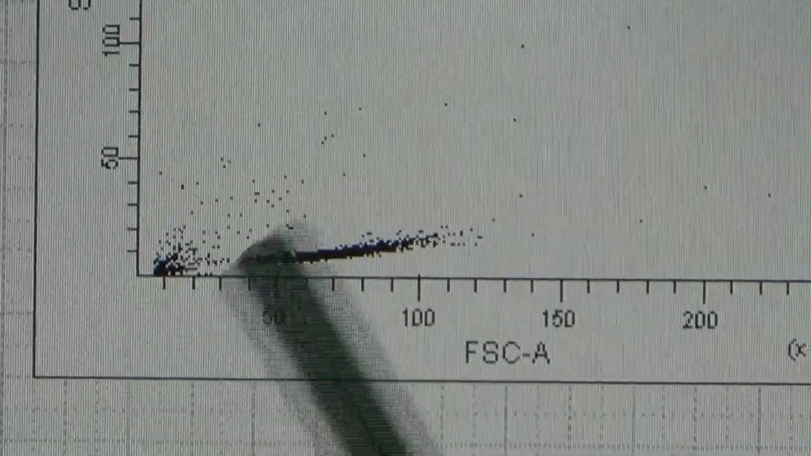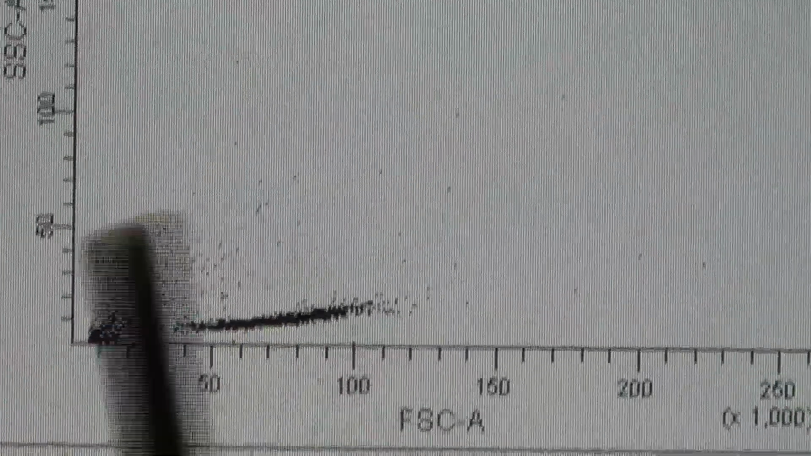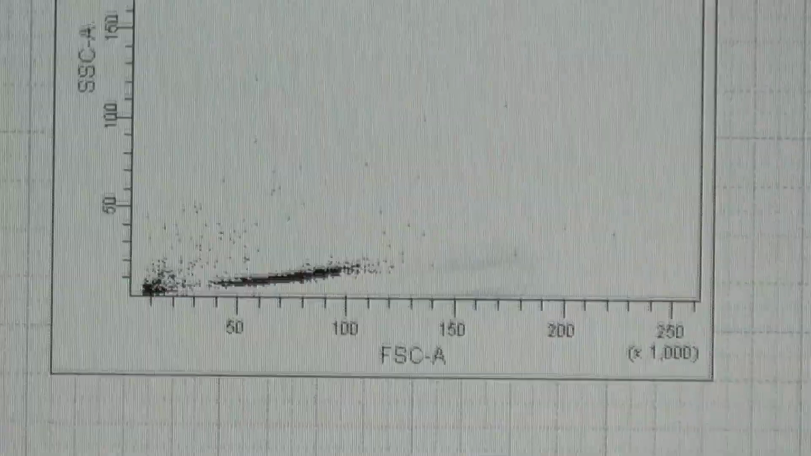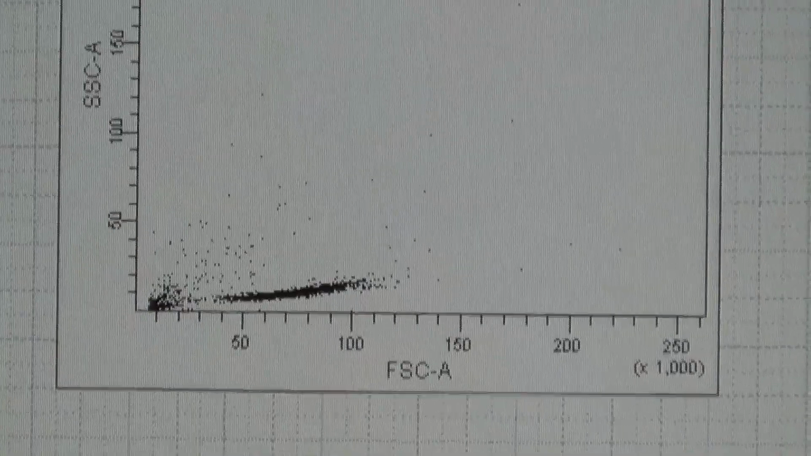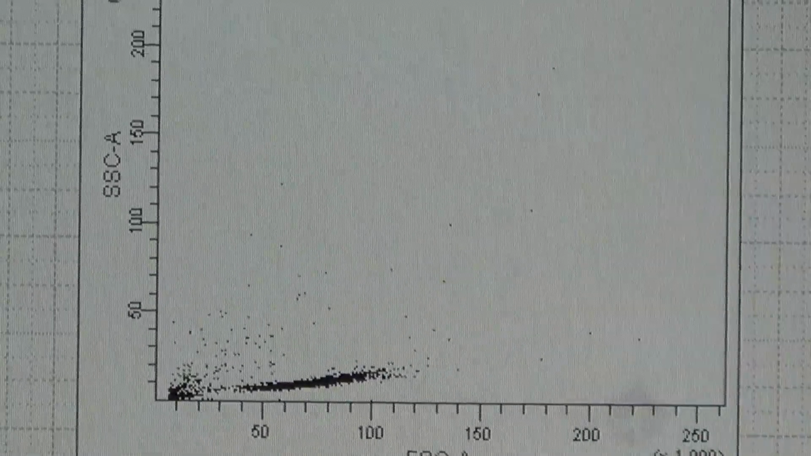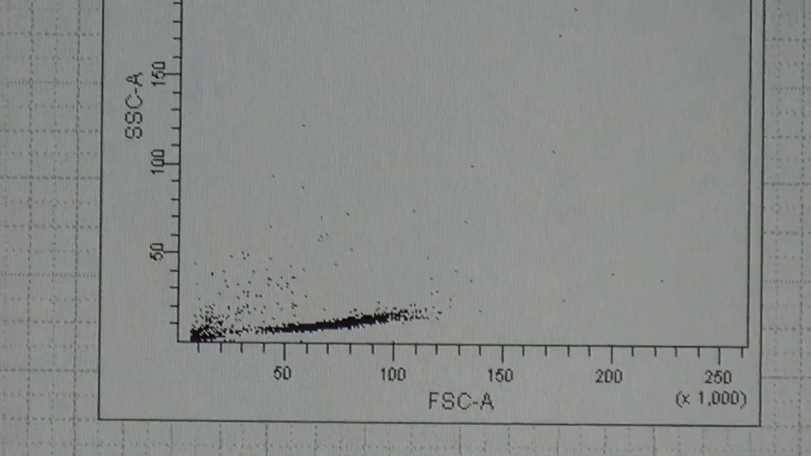This FSC has a linear scale: 50, 100, 150, 200. Similarly, SSC also has a linear scale. Now the cells are moving. We are getting a population, but somehow not a single population. The population is coming in a line. So what we will do is change the unit of this x-axis. We can change the unit in the cytometer option.